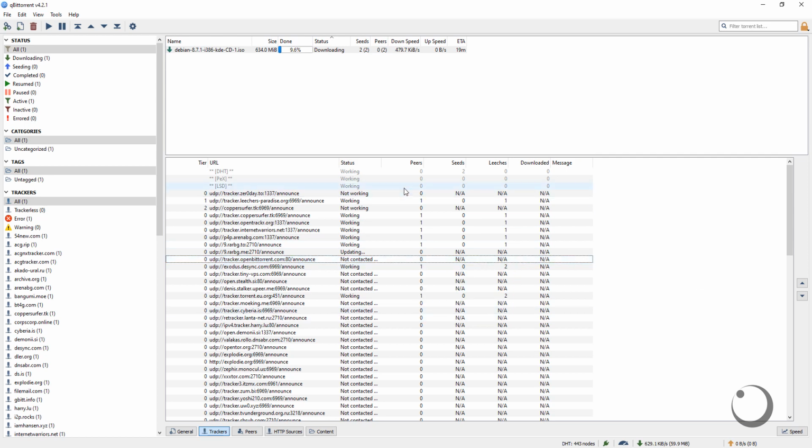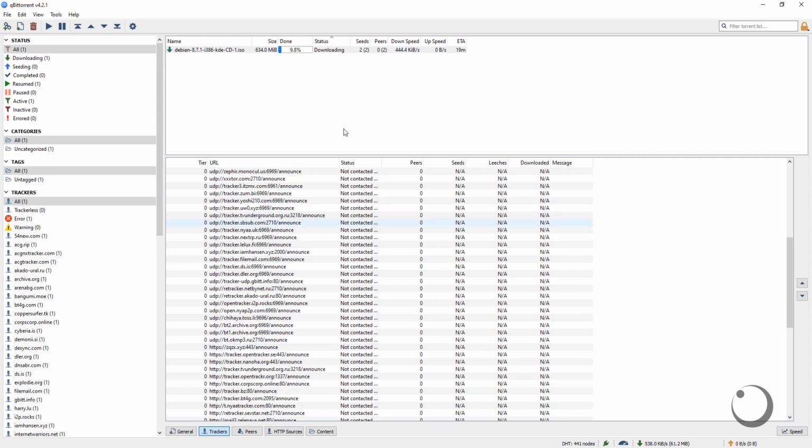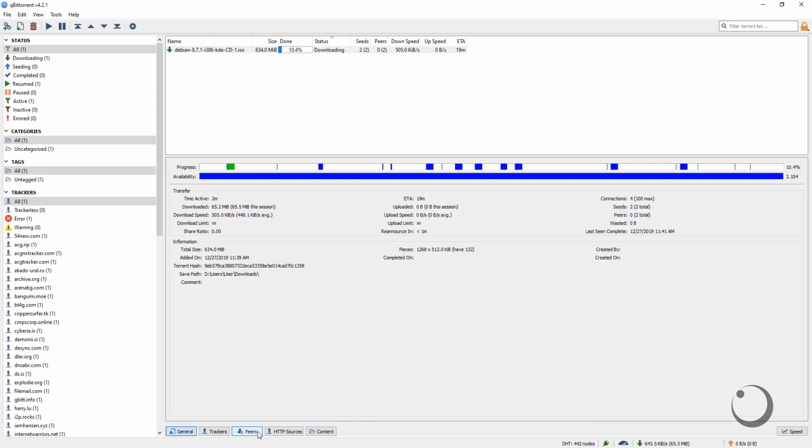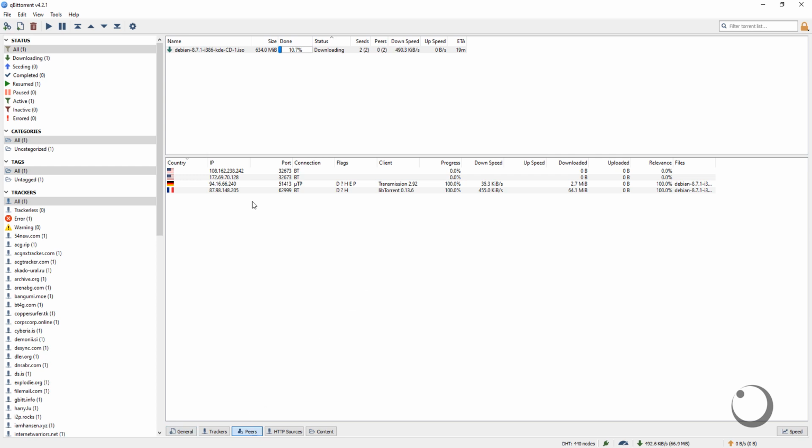Now I can re-announce, and now I'm asking all of these trackers who has this file, that way I can download it from more people. If we click on peers, this is going to show, okay, all of these people have this file, and that's who I'm currently downloading it from. Or maybe they're downloading it from me. It goes both ways.